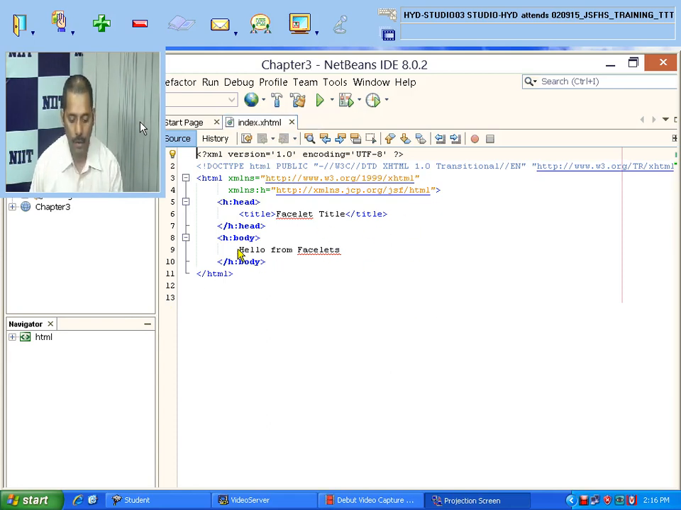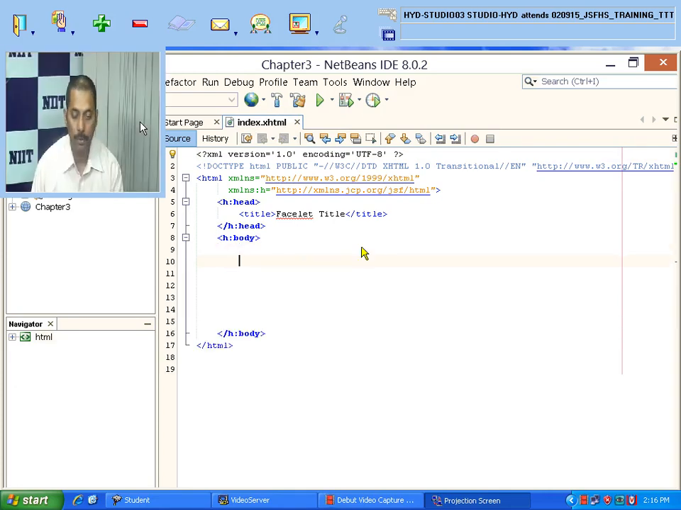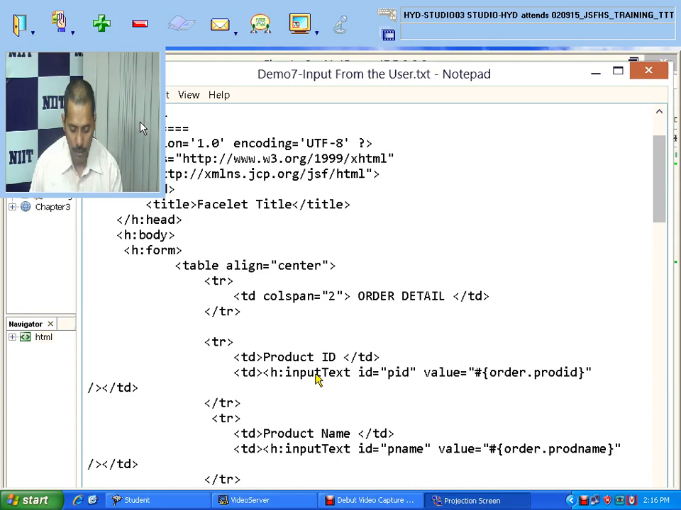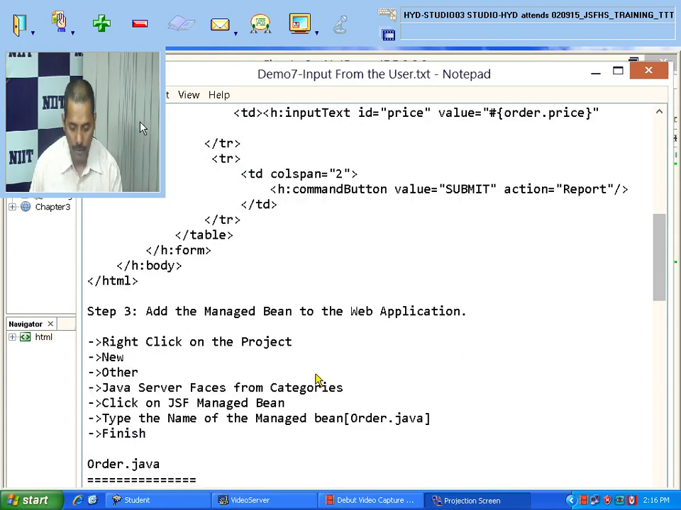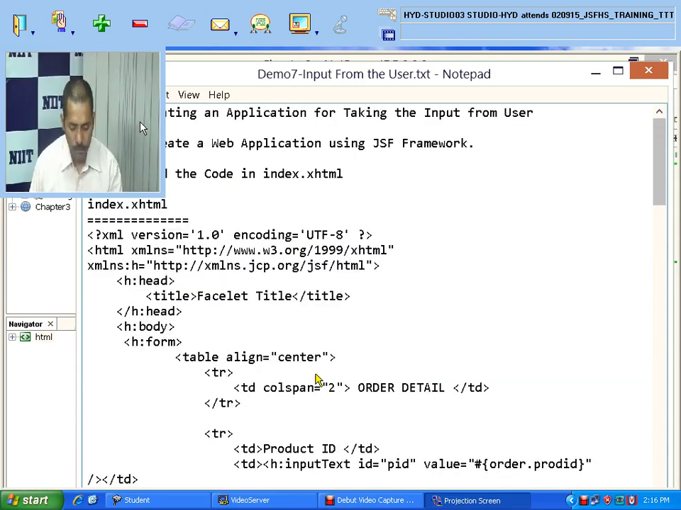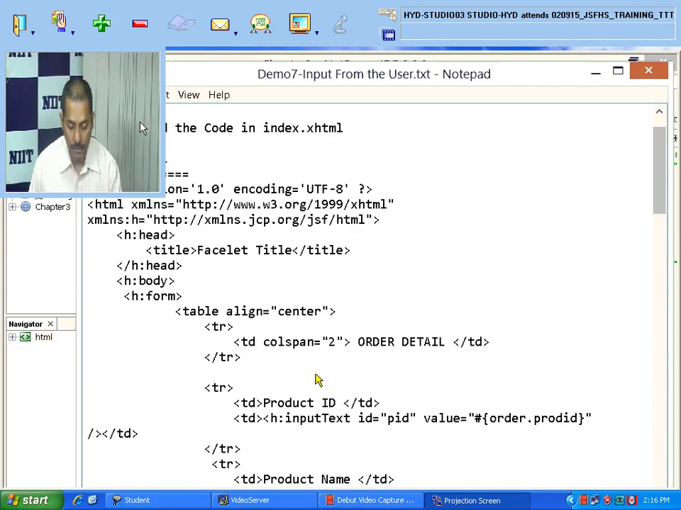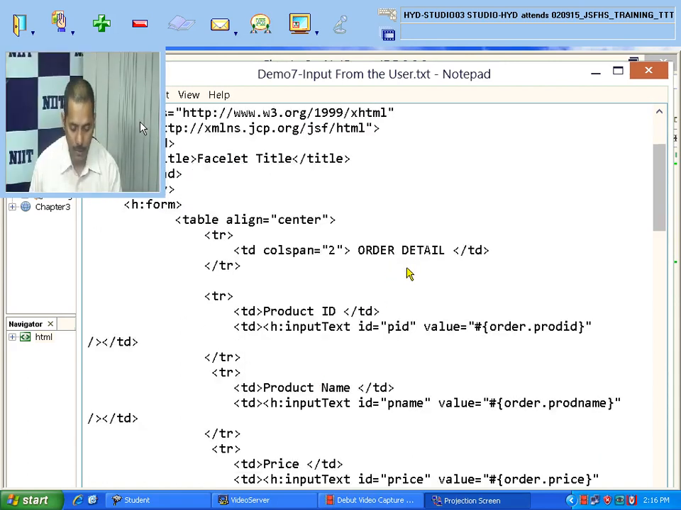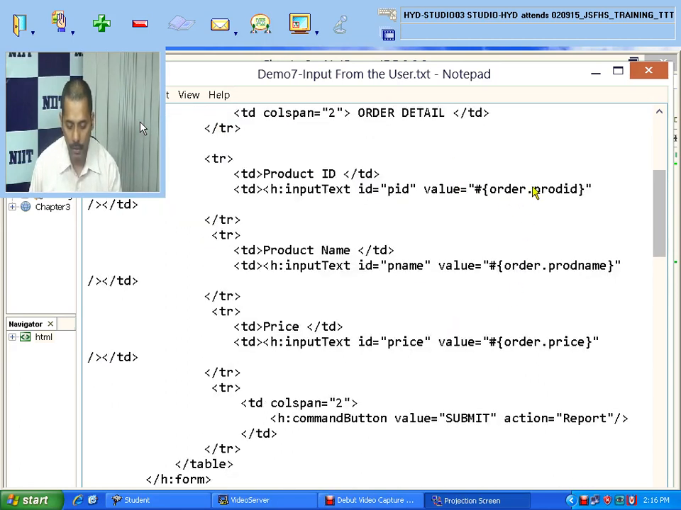All right. What I want to do, please see this, is what I am going to implement. I am going to create a managed bean. First, I need to create a simple page which contains the order detail. I am taking a simple example called order detail, where the order detail will contain product ID, product name, and the price. This is the first page which will be displayed.